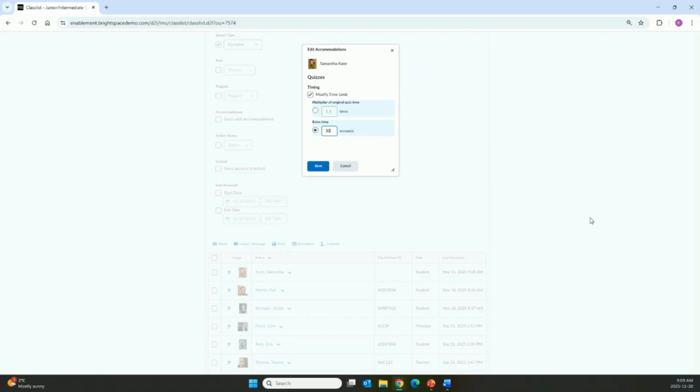So with this multiplier here, this is going to allow for 1.5 times every quiz time that is available in the course. So if there's a quiz that was an hour long, she would have an hour and a half to complete it. And this extra time in minutes allows for her to have 30 minutes on top of the amount of time that's granted for every quiz.